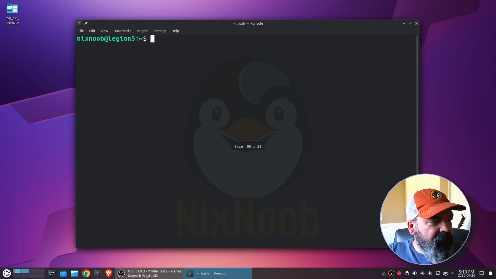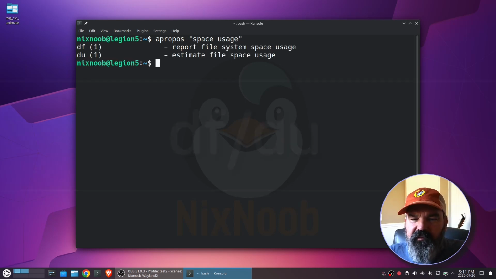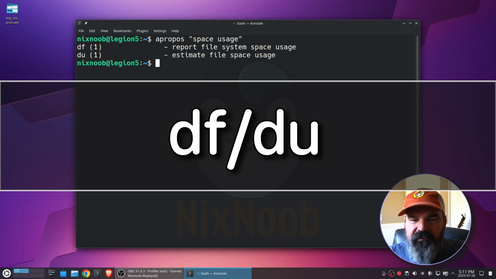So I'm going to zoom in a little bit here. First thing is, what commands do we have available to manage this space? To find that out, we can just do apropos and then "space usage", and I'm going to put that in quotes so it doesn't search for those as separate words. If we do that, we only get two options back. We've got df and du.